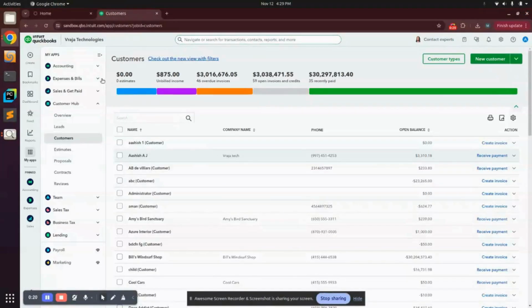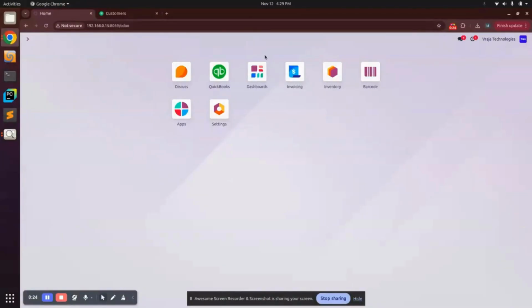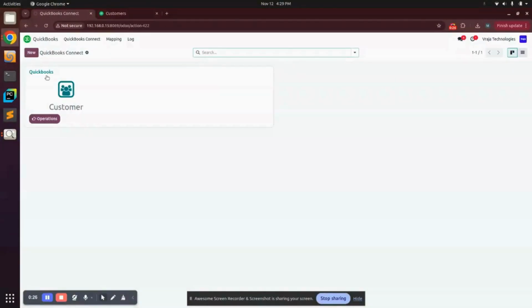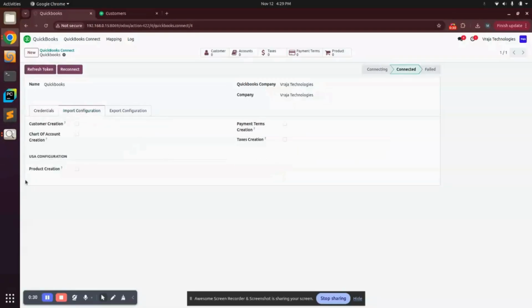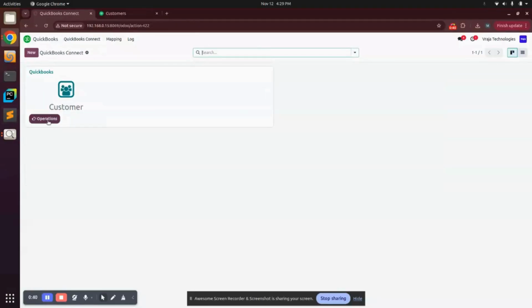So here is your QuickBooks dashboard and here we are in the customer section. Now we'll go back to our Odoo dashboard, open our QuickBooks and see over here the import configuration. So here is the import configuration, and here we will see if you want to process all the below details. First of all, we will go back and do the import process.